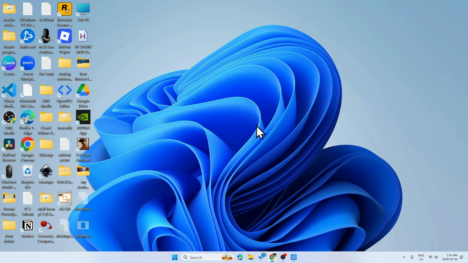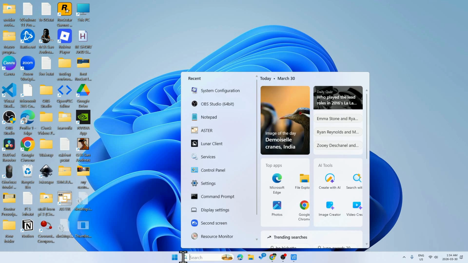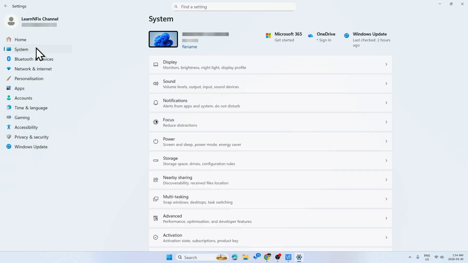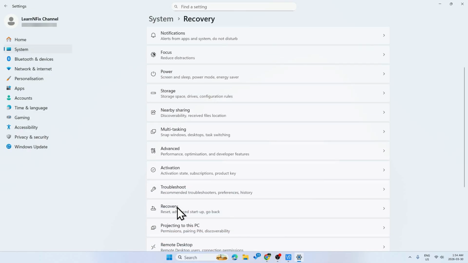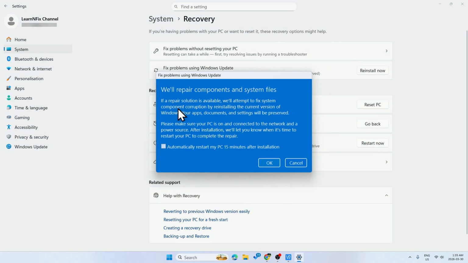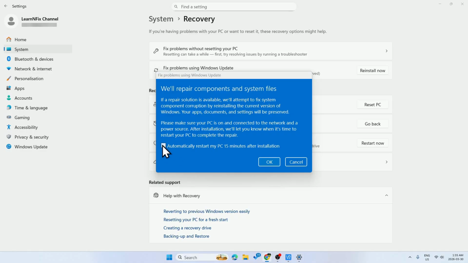So now, next we have to open the search and then type in settings, then go to system, and then go to recovery, and then click on fix problems using Windows Update. Click reinstall now, and then make sure to check automatically restart my computer, and then click OK.